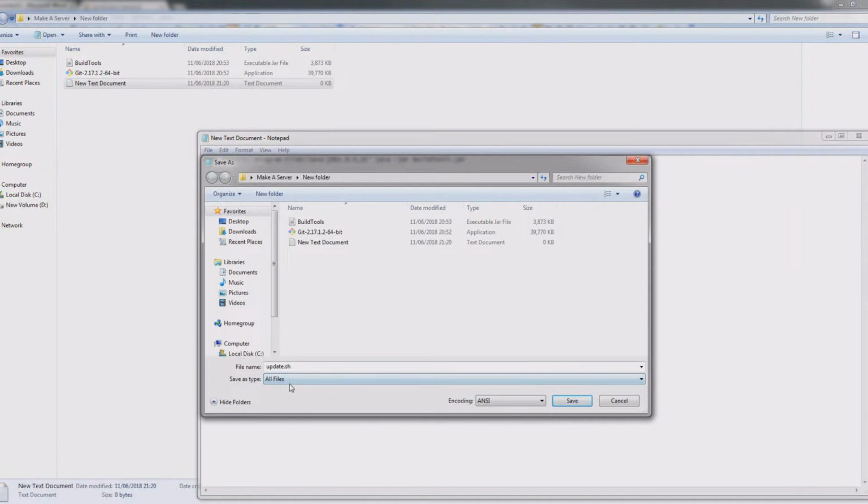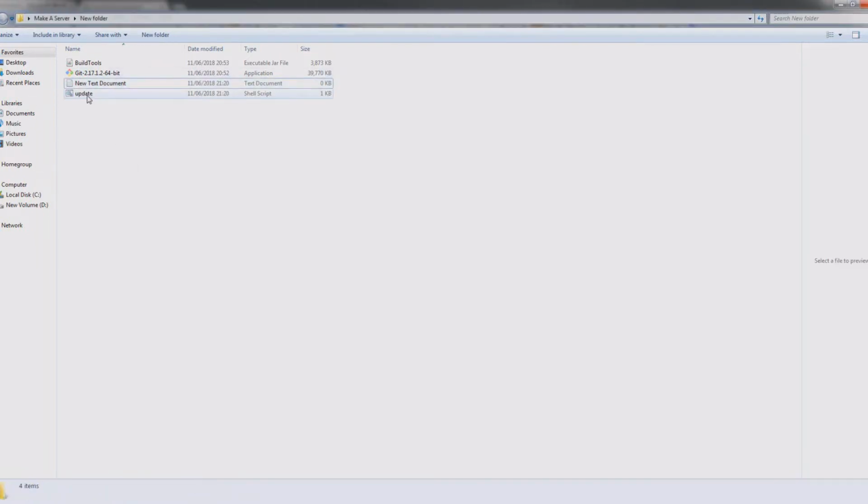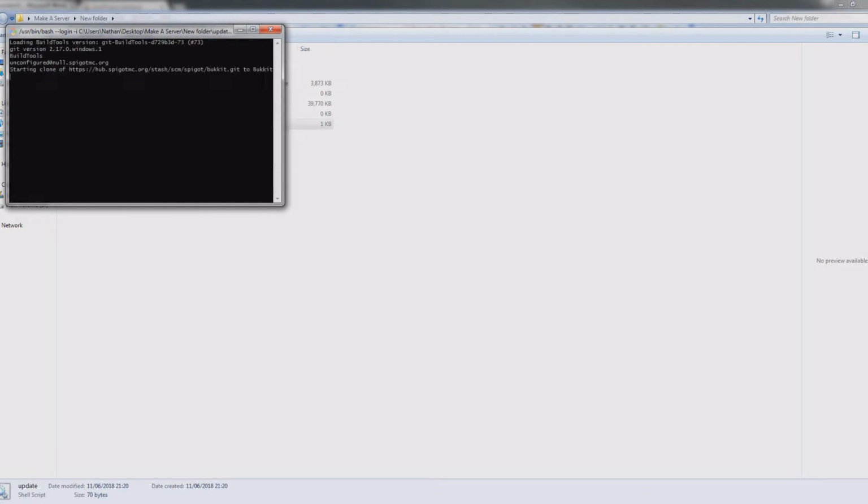This is really important, as if you don't do this, this will not work. And then press save. Then you've got this update file. Just double click it and let this process run. This may take a while, so do just leave it running.